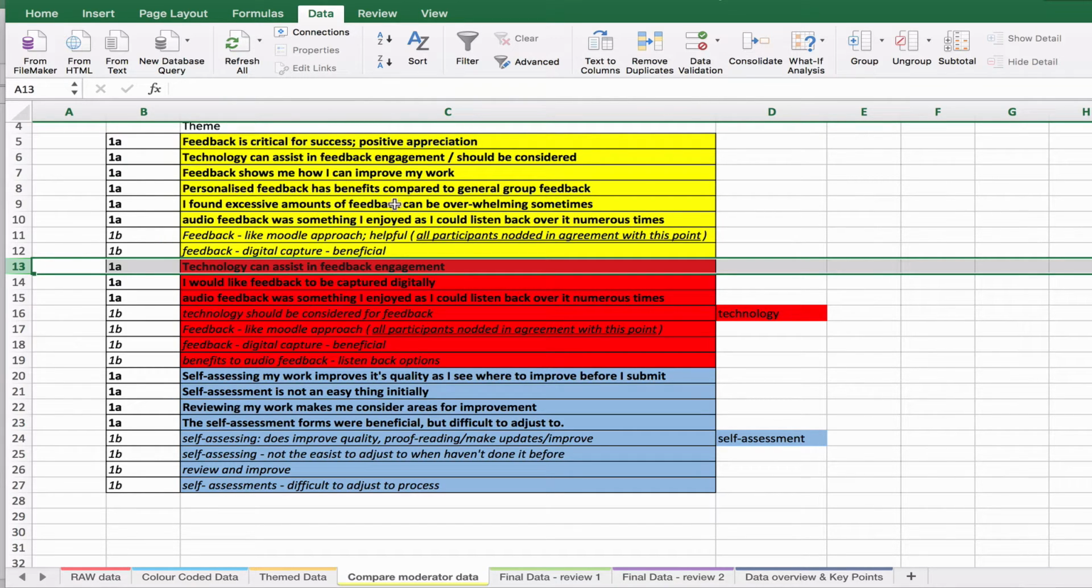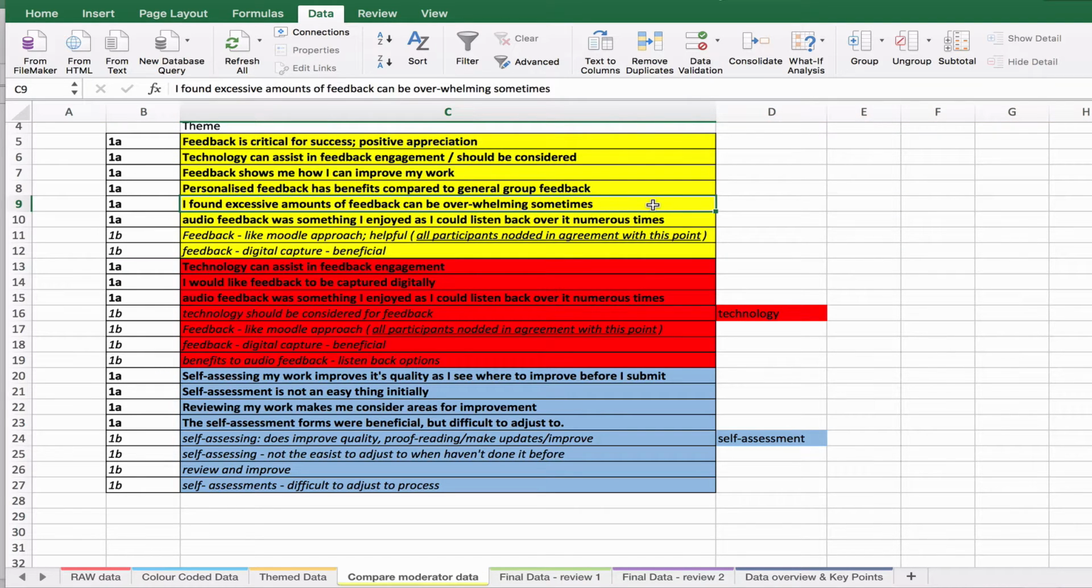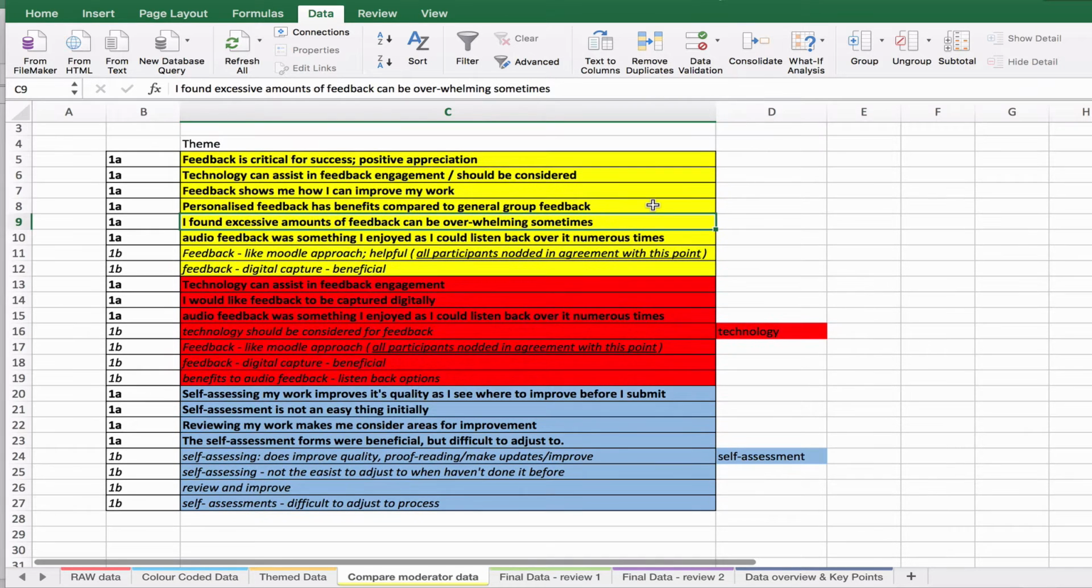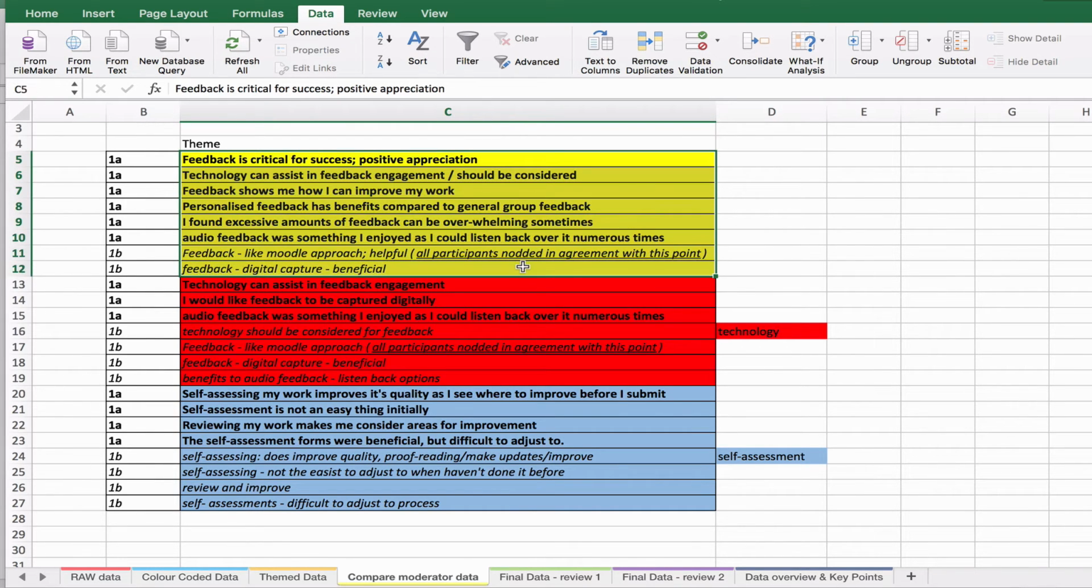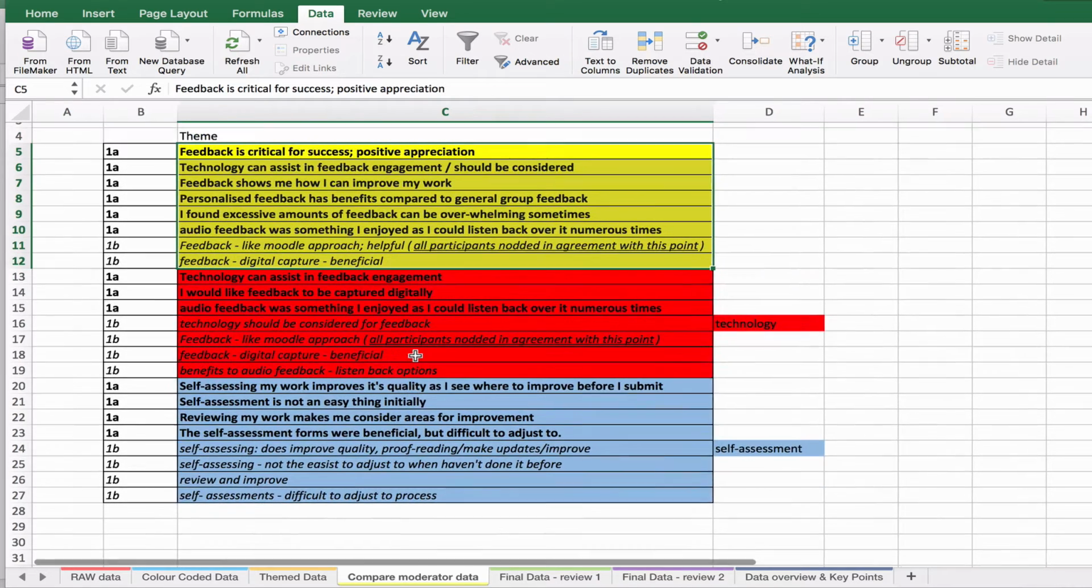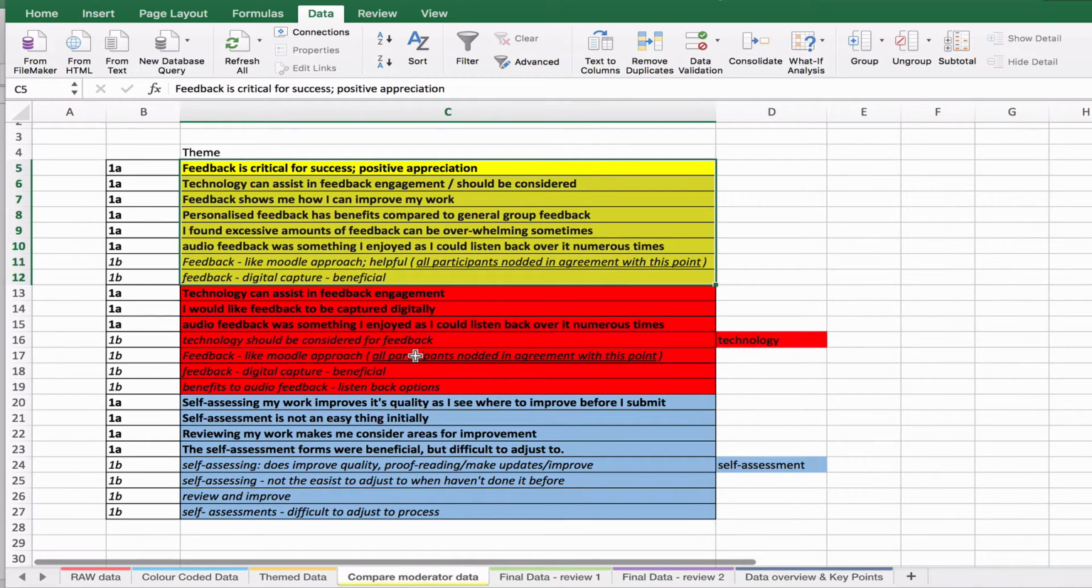I found excessive amounts of feedback can be overwhelming sometimes. I think that's really a good example of maybe having two people there if you're doing this approach, so that no data gets missed out on. Of course, you may have chosen to use audio recordings, but if not, I think this approach covers it quite well. So now we have consolidated the feedback data down a little bit. So I'm going to do the same thing with the others, and I'll do that now.